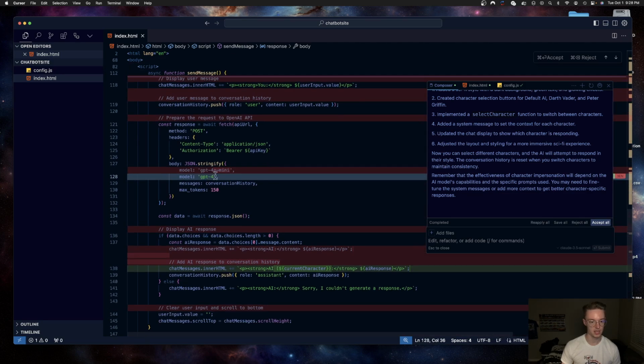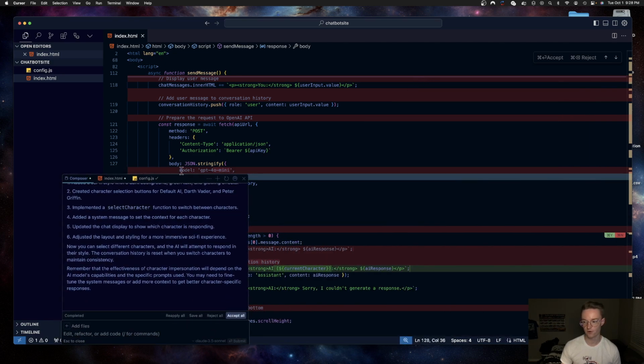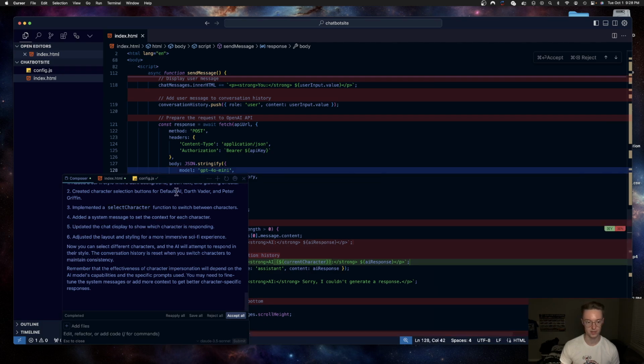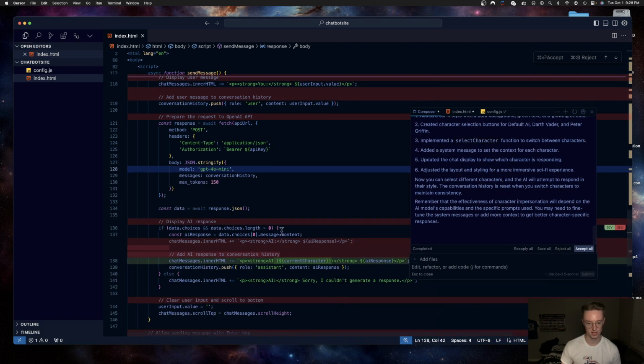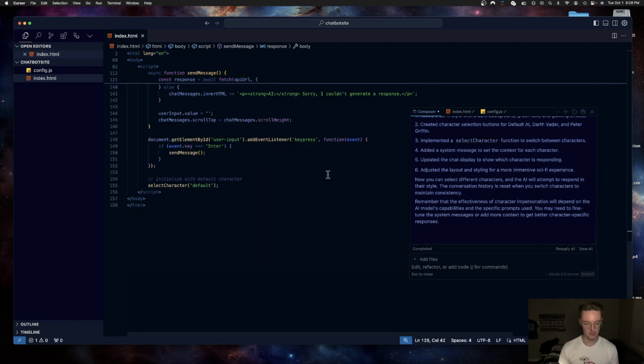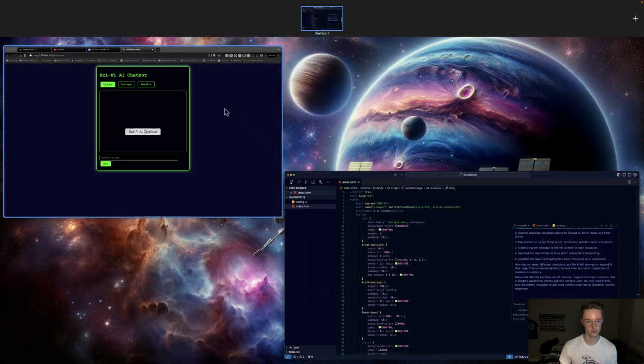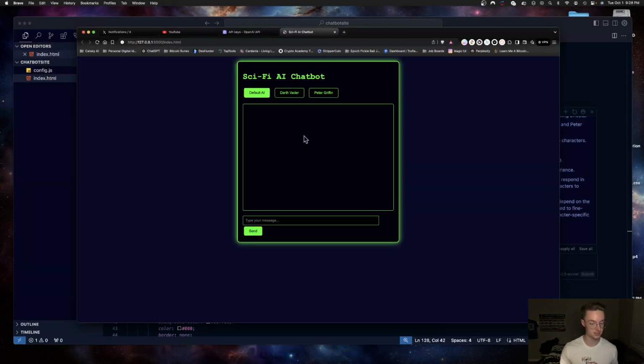What's it changing? It keeps wanting to give this 4o GPT-4, but I want 4o mini. So here I'm just going to press no on this one just to make sure that it keeps everything else. Accept. Now we have all of our code. We're gonna go back. Look at that.